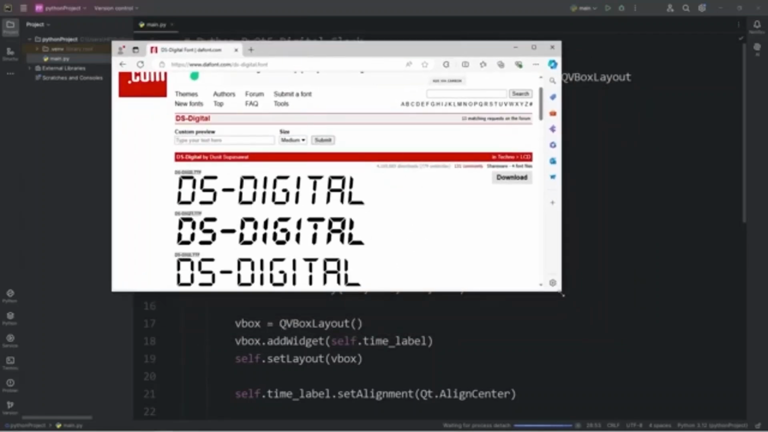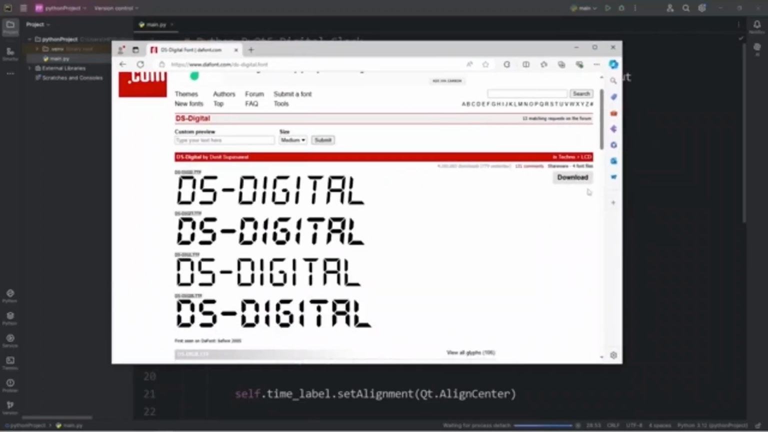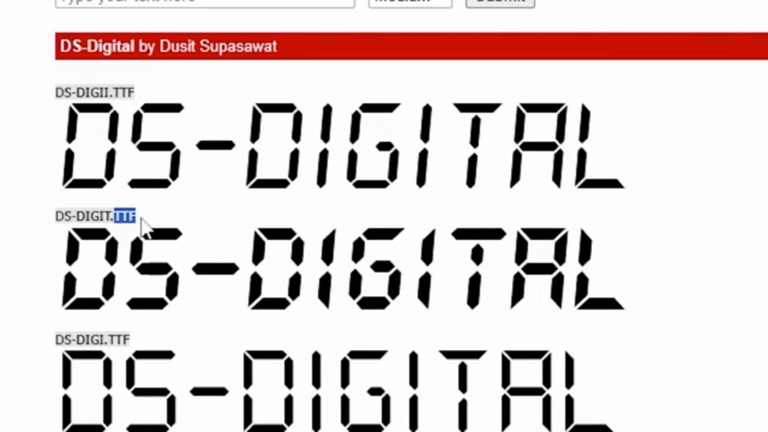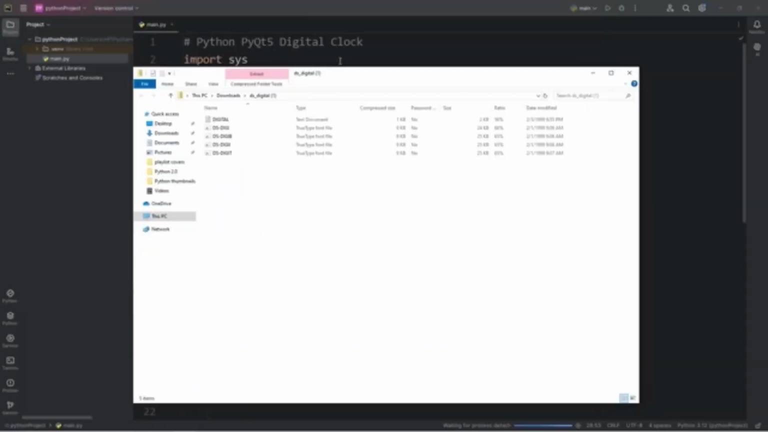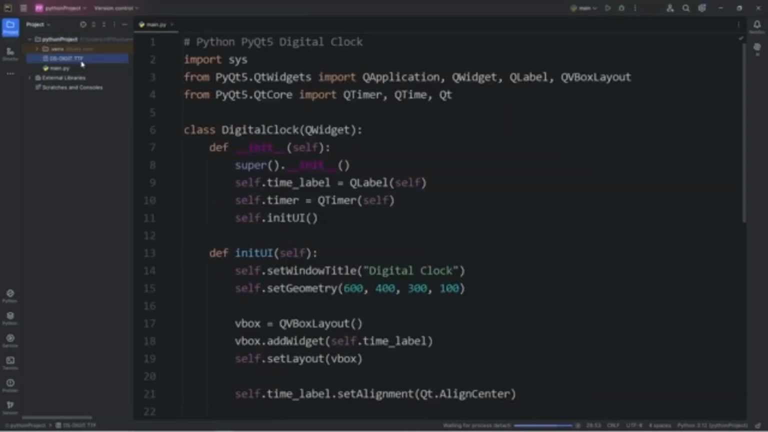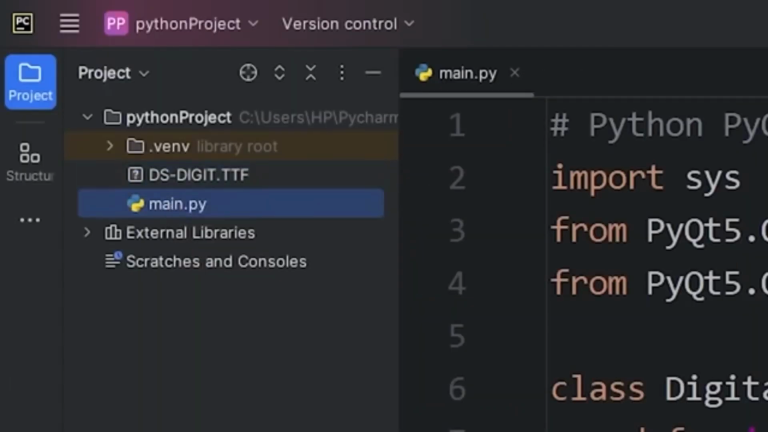So these fonts are pretty good. So I'm going to download them. I'll pick this specific font, DS Digital, and again the file extension is TTF. So once you have your font, move it to your project folder. So for convenience, we have that TTF file right next to our main Python file.